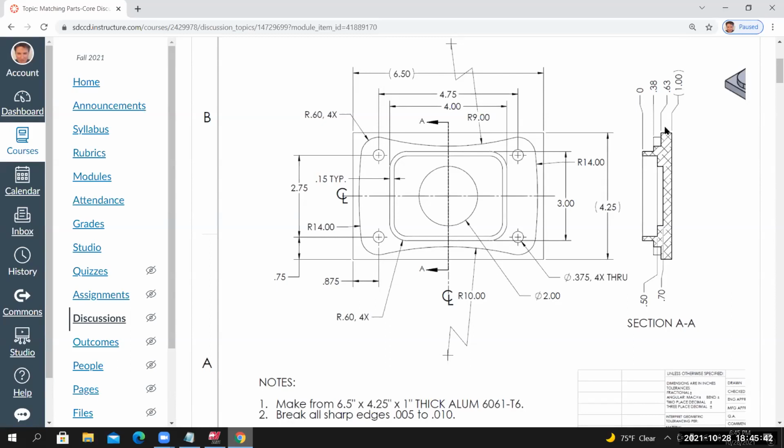If I look at this section view, the depth of that cut is going to be 0.63. The distance from the top of the part to this step right here is 0.63. I'll go back to Mastercam.